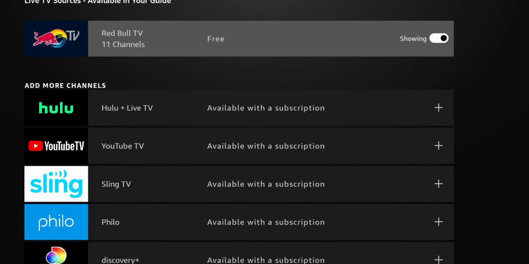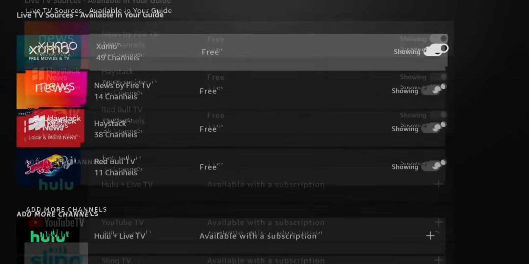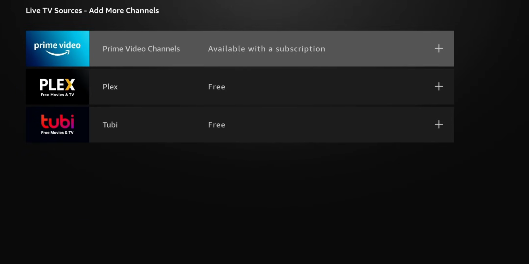However, if you didn't have one of these apps installed, let's say you didn't have Plex installed, you would have to scroll all the way down and then you'll see Plex or Tubi or whatever you install at the bottom. Then you'll be able to add that in. If you don't have the app installed on your system, it will just take you to the store where you can go ahead and download it and enable it within the service. So this is pretty cool.